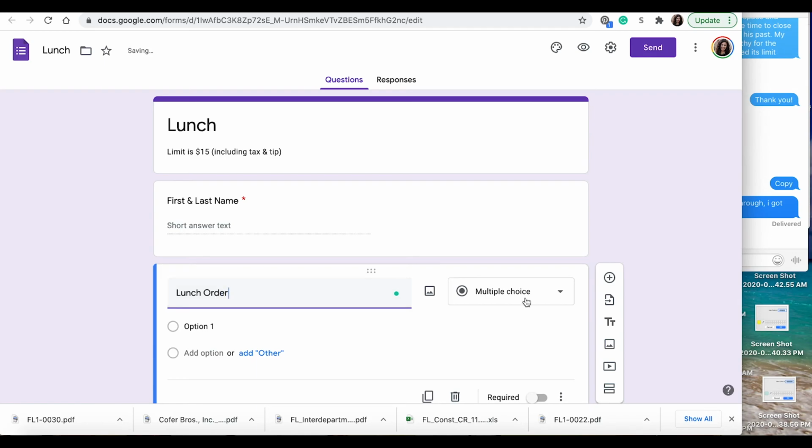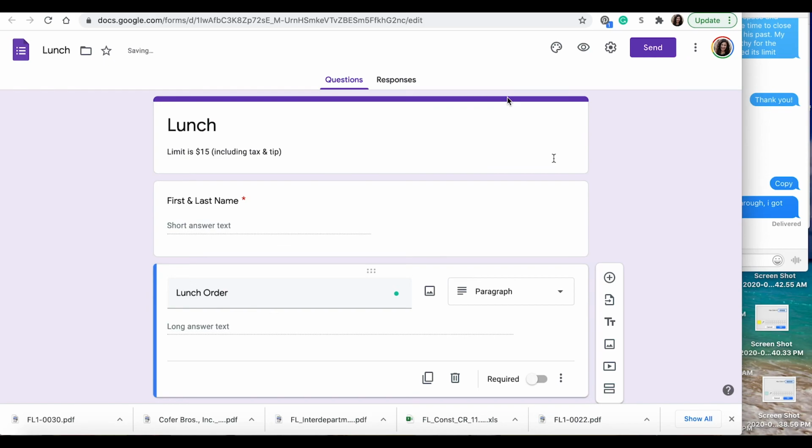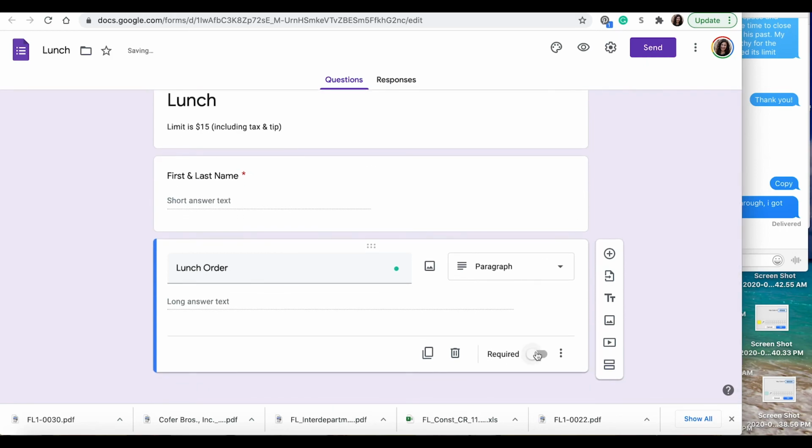What's their order? And for this one, I'm going to do a paragraph. Some people may want to get really specific about a side replacement or if they have any allergies. So the paragraph I have found to be a better fit so people can get as specific as they would like. And make sure you're hitting this required button over so that no one can submit this form without these fields being filled in.